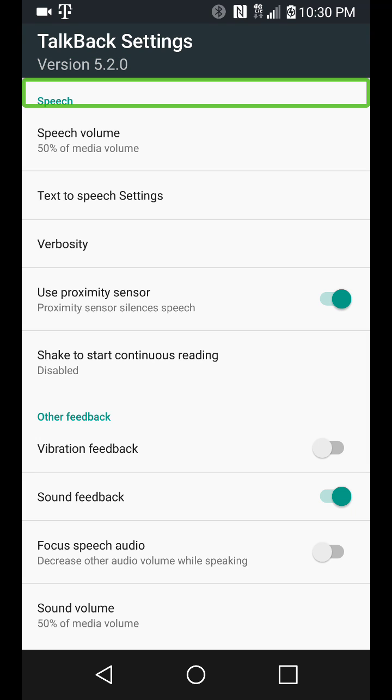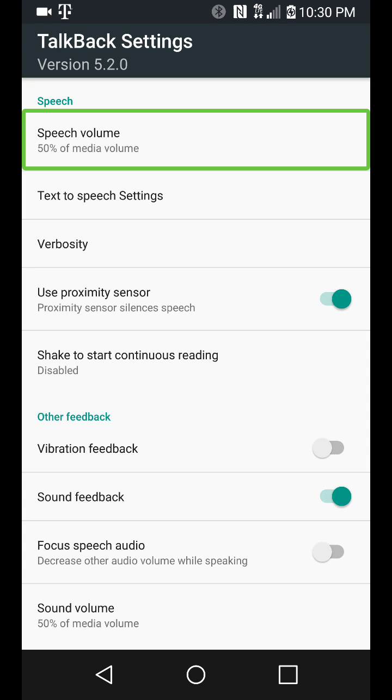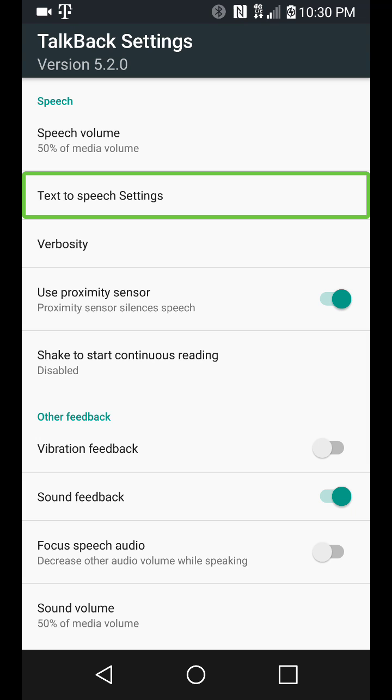Speech in list 30 items. And then you got your headings. Speech volume 50% of media volume. And then text-to-speech settings. Verbosity. So, text-to-speech settings. It's not much in here, so we'll go through this really quick.